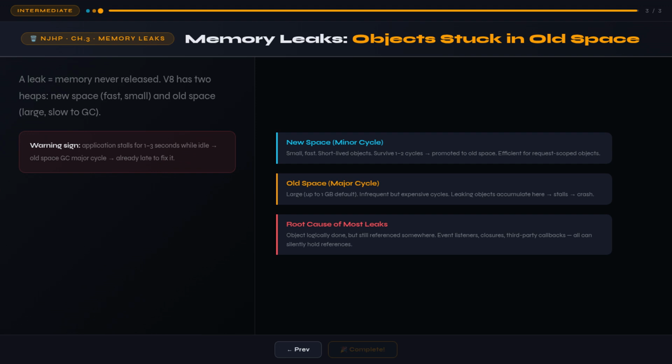At some point the application stalls for a second, then several seconds. If you're running at the default 1 GB V8 memory limit and you're not monitoring GC behavior, you'll probably only notice the leaks when your application starts stalling and then stops entirely because it hit the limit.